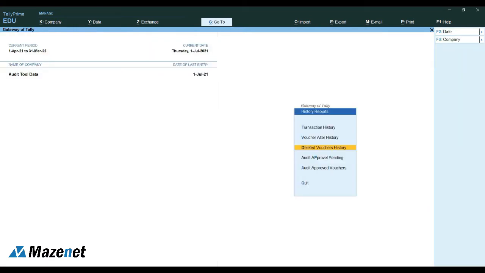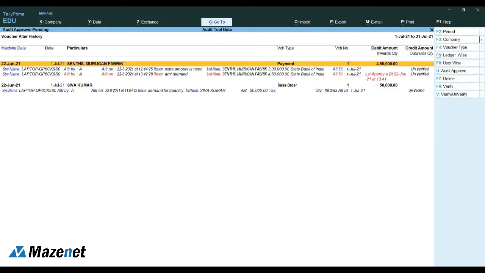Fine, I think you are clear about these three histories. The fourth one is audit approval pending. What is audit approval pending? If we make a payment, a voucher that has to be approved by the auditor, the status will be shown as audit approval pending.